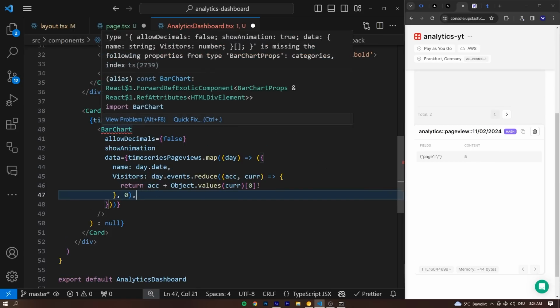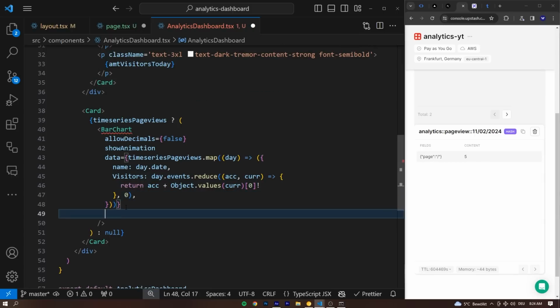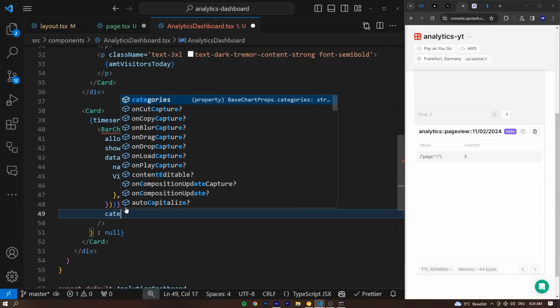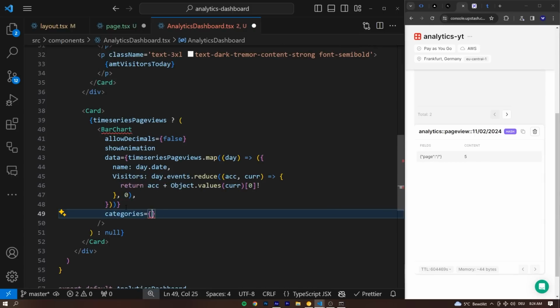Perfect. Now, why is this still complaining? Missing the category. Oh, okay, because it's still missing two things right here, which is the categories. This is an array, and this needs to match what we want to display in the chart.